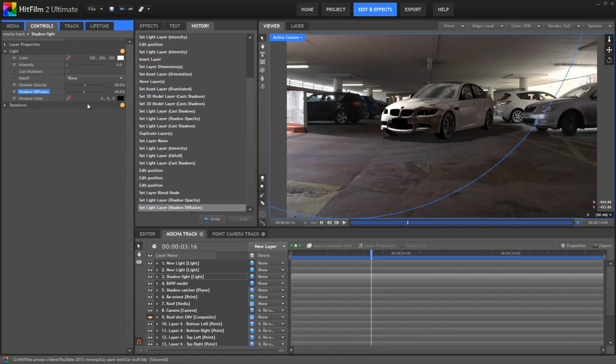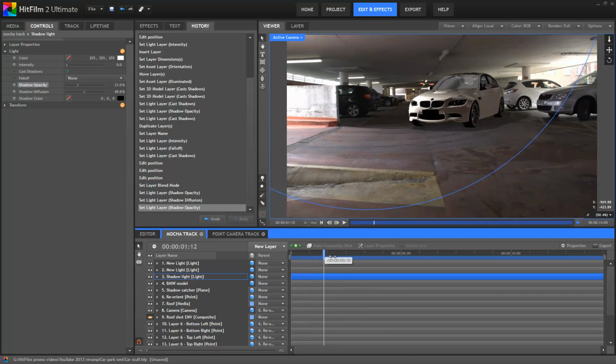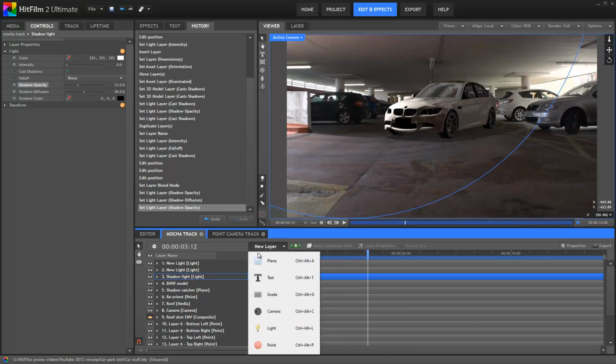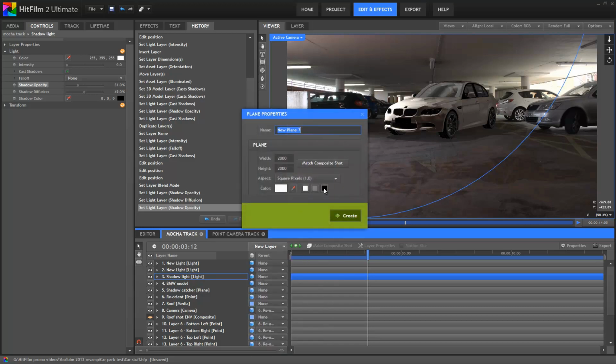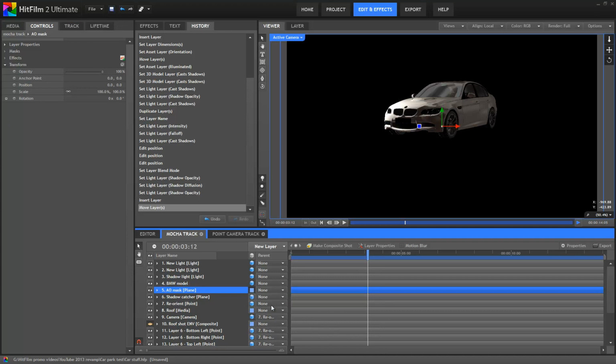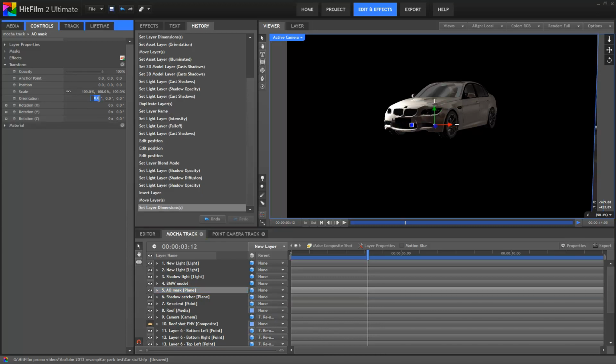However, although we now have a 3D shadow being cast, we could do some extra darkening around the wheels and around the underside of the car. The inbuilt ambient occlusion can't help here, so let's do it manually. I'll create a new black plane, turn it into 3D, and then rotate it 90 degrees. It's now in the same position as our main shadow catcher.